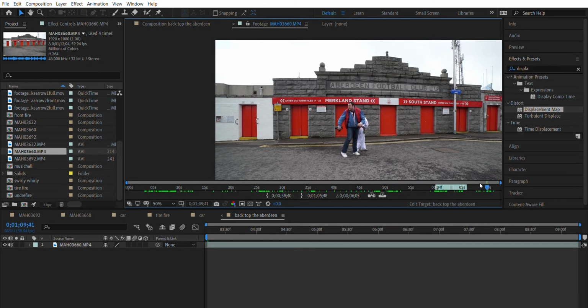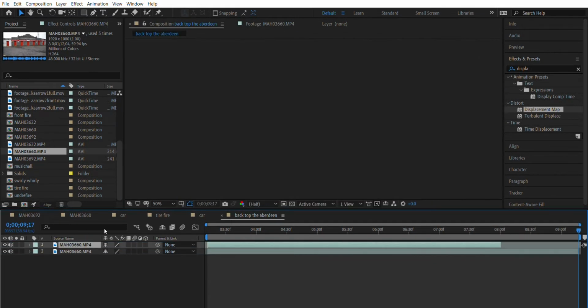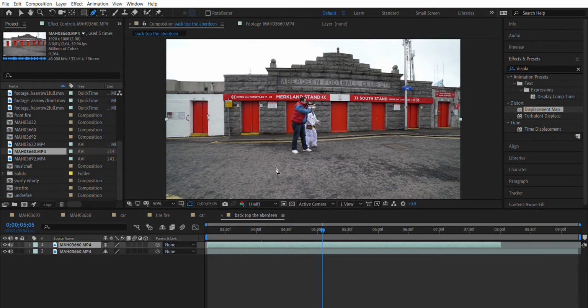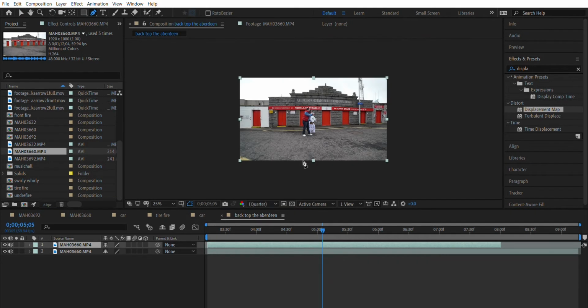So what we're going to do is find a position here where they're moving and they're turning to time, which is just here. We've dragged our in and out points, and we're going to drop this onto the timeline. As you can see on the timeline, there's already something there, and that is just a solid view of the Aberdeen Football Club entrance with the DeLorean driving past.